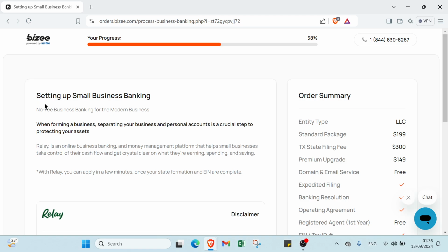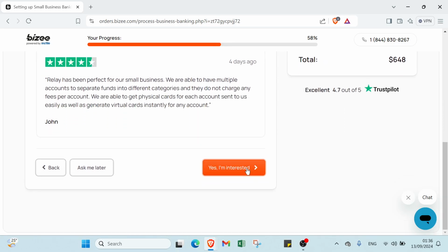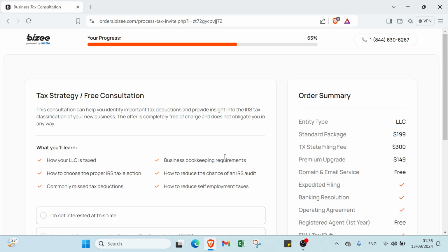Right now we have here the next page, setting up small business banking. About this one, you have just to read this information, then you have to also read this one. Then if you are interested, you click over yes, I'm interested.